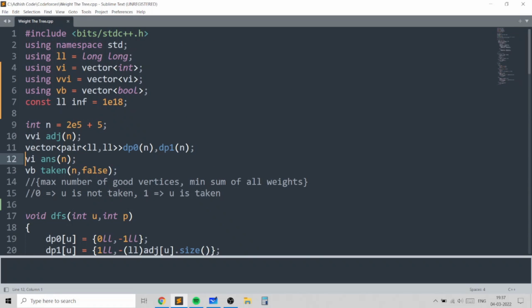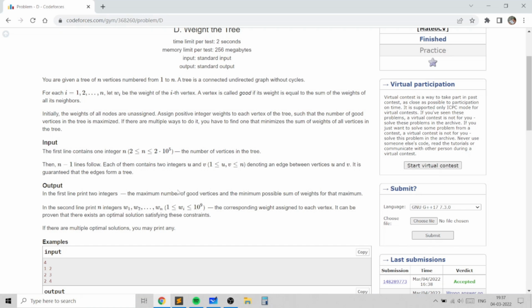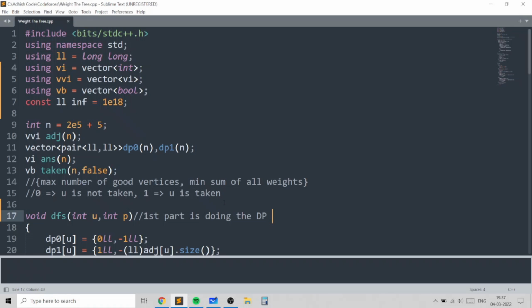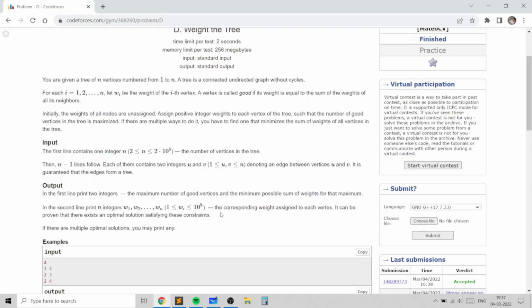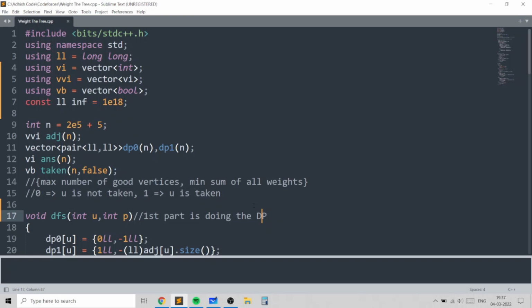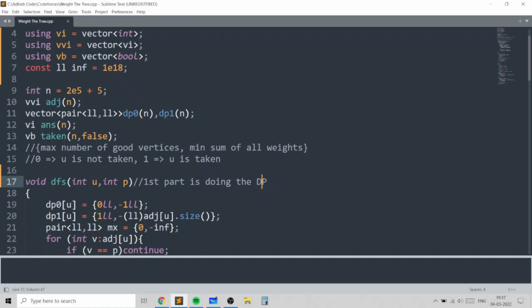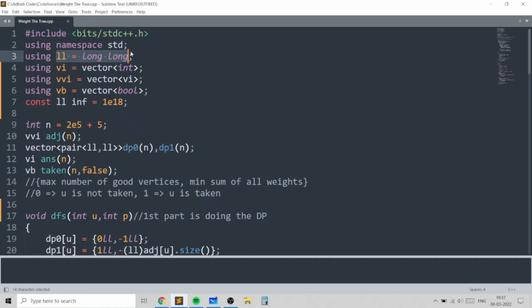So in the code, there are 2 parts. The first part is doing the DP. The second part is actually printing out the actual values, printing out the weights. I have not mentioned this in the logic because you should be able to figure out how you can print the weights by basically reversing the DP. I'll show that in the implementation, but you should have practiced some simple DP problems in order to understand how you can go backwards. But anyways, I'll explain that in the implementation. So let's look at the implementation details.